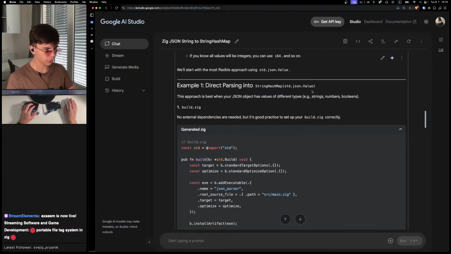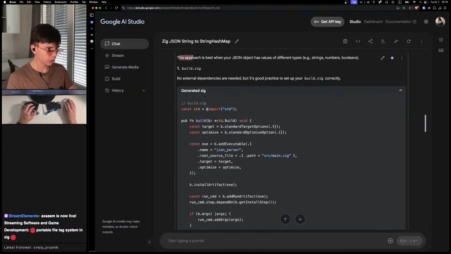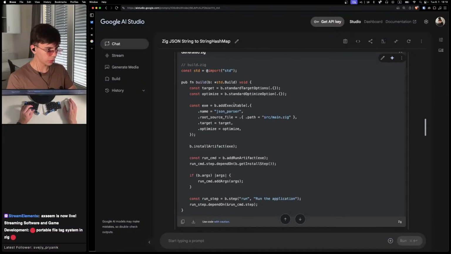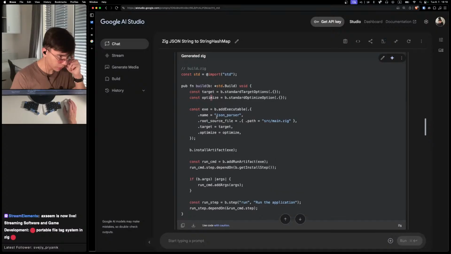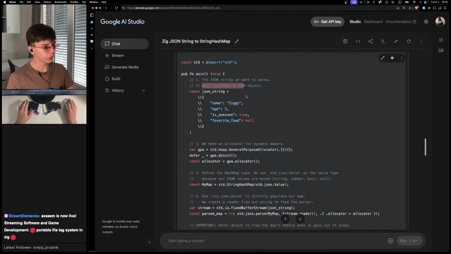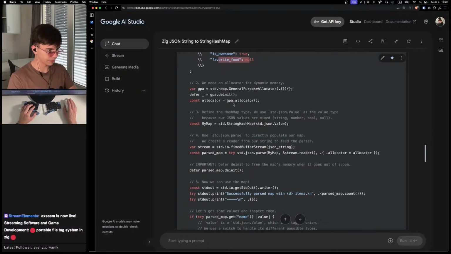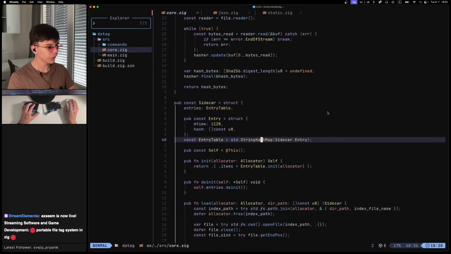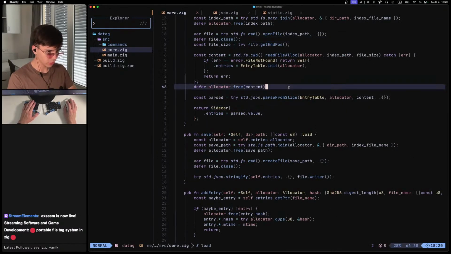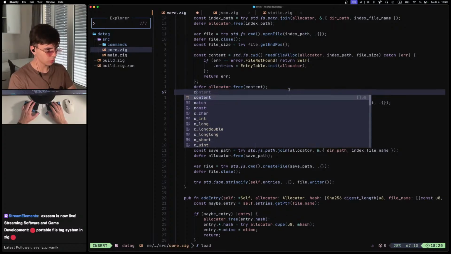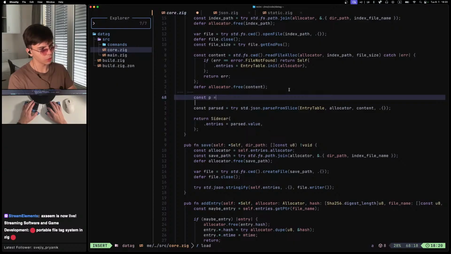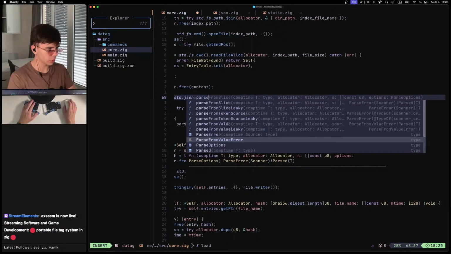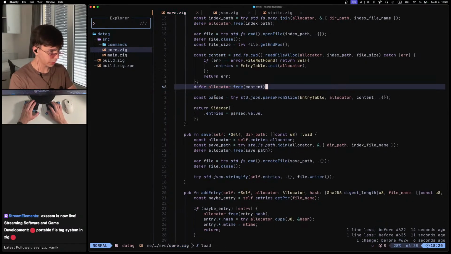Direct parsing into a string hash map of std.json.Value. This approach is the best when your JSON object has values of different types: strings, numbers, booleans. Are external dependencies needed, correct? Okay, target, that's a build, right? Come on, give me the main, yep. JSON string, name Ziggy, age, some favorite, okay. But that's not my case, right? JSON parse. There is no such thing as JSON parse, isn't it? Maybe it was, but not anymore. Const p equals try std.json.parse. There's just no such thing. Okay, it's kind of weird.